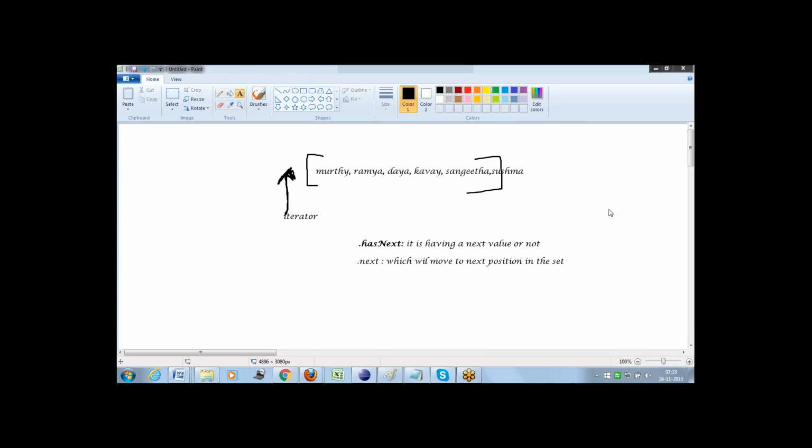So here the point is basically that on a set we can perform these kinds of operations. Iterator has a hasNext as well as a next. These are all the various kinds of operations which we can perform on a set. That's fine. So how exactly do we need to perform this stuff then?